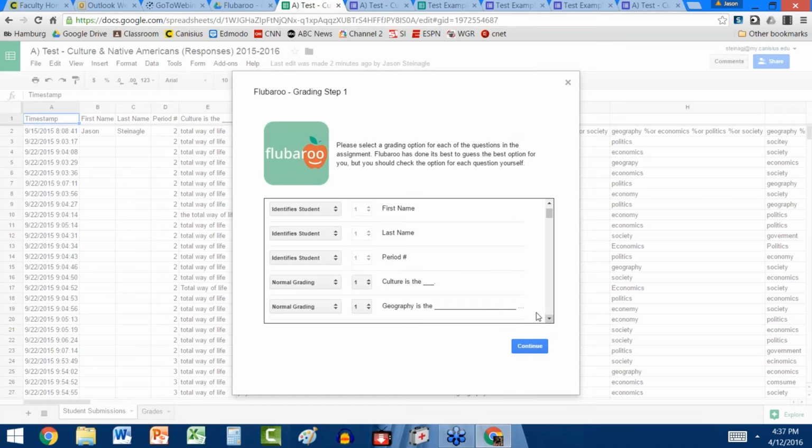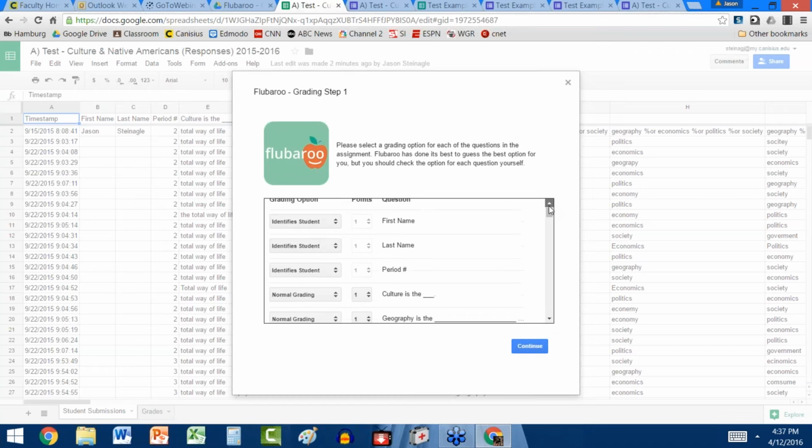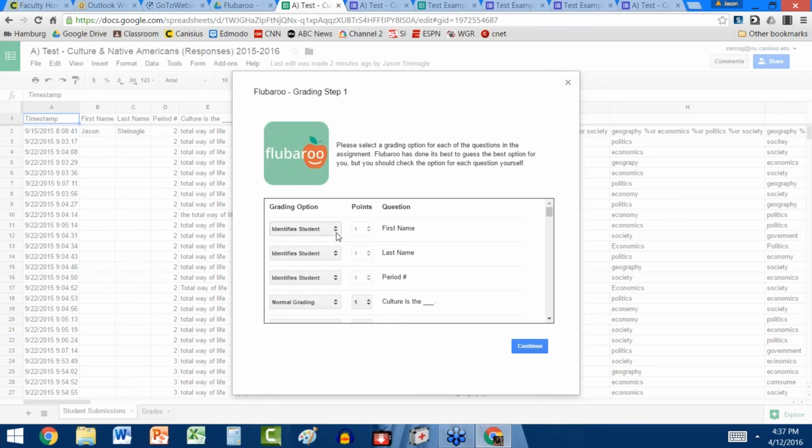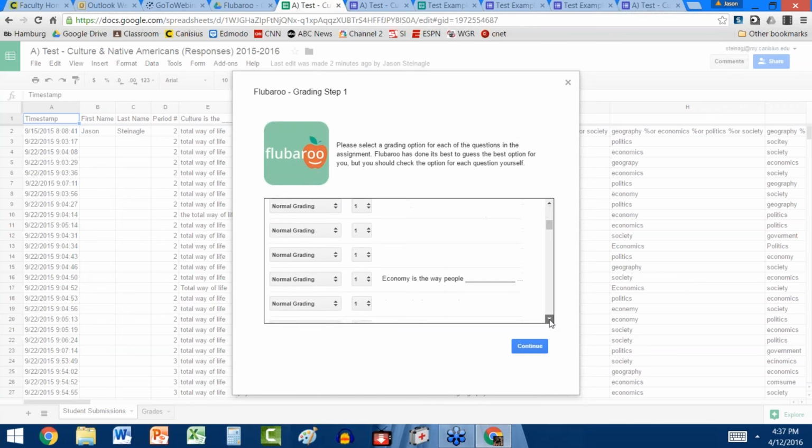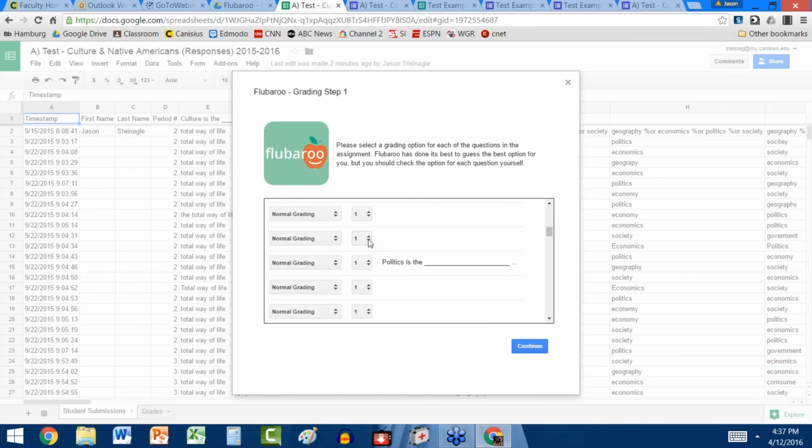Here's the actual Flubaroo in action. First name, last name, it automatically identifies a student, just fantastic. You can also have normal grading, skip grading, or grade by hand, which is new for them. So you got it. All these questions right here are going to be normal grading. You can adjust the point values if you want to. So this question is 2 points or 3 points or 10 points. You can do that.